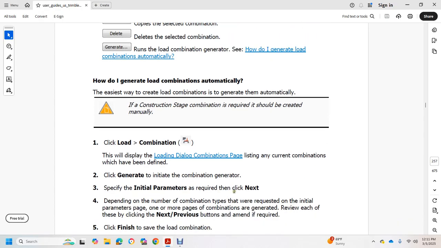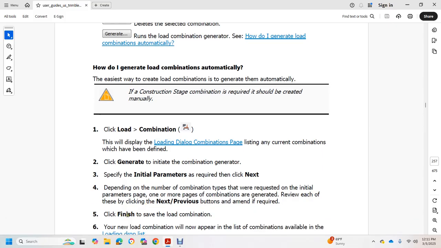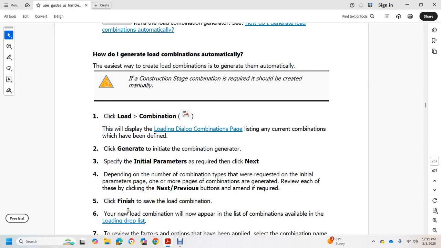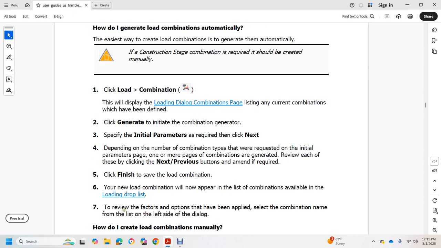Select initial parameters as required, then click Next. Depending on the number of combination types requested on the initial parameters page, one or more combination pages are generated. View each of these, and click the Next or Previous buttons. Amend if required. Click Finish to save the load combinations. Your new load combinations will now appear in the list of combinations available in the loading drop-down list. Review the factors and options that have been applied. Select the combination name from the list on the left side of the dialog box.